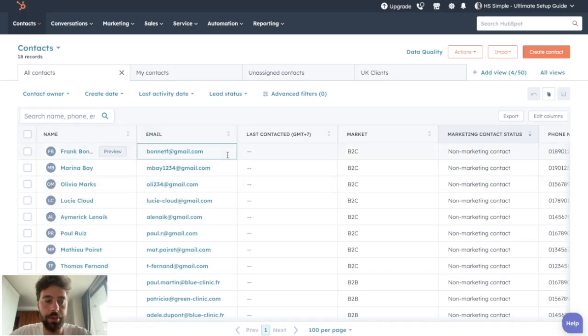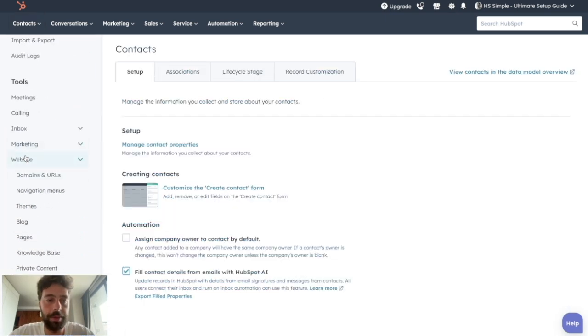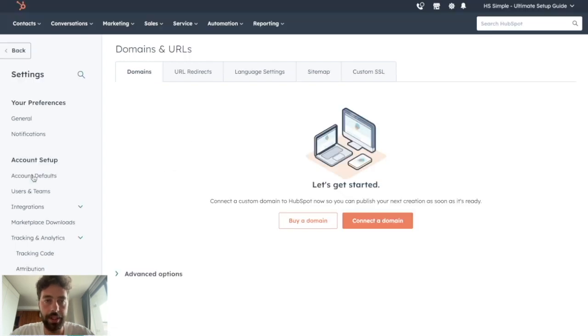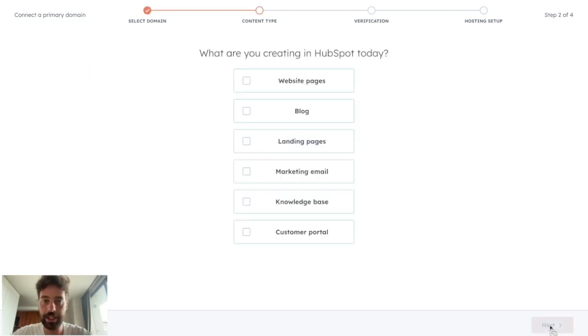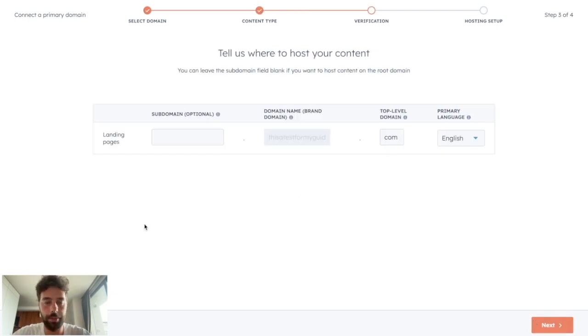First, you need to reserve a domain or subdomain to be able to host it on HubSpot. To do this, you just need to go to Settings, go down, choose Website, Domain and URLs. Then you will need to either buy a domain or connect a domain. You choose Primary and Connect. You will need to select the domain you want to connect, click on Next, choose that you're creating this subdomain for landing pages, click on Next, and you will need to connect your subdomain.